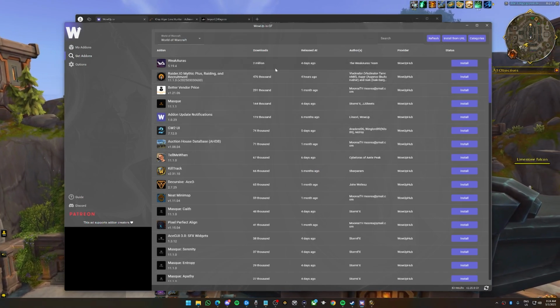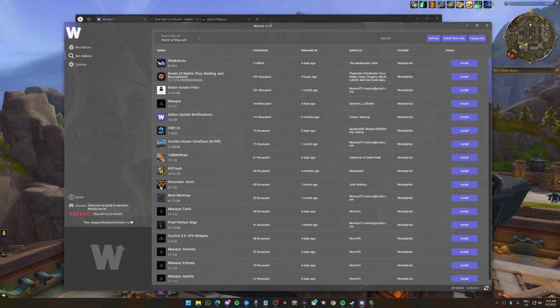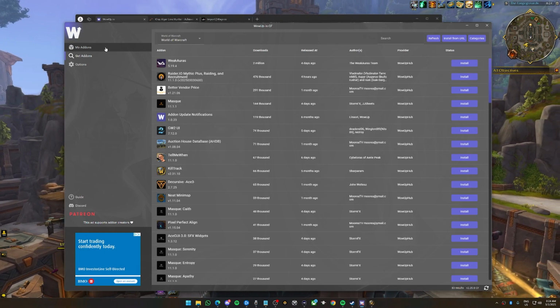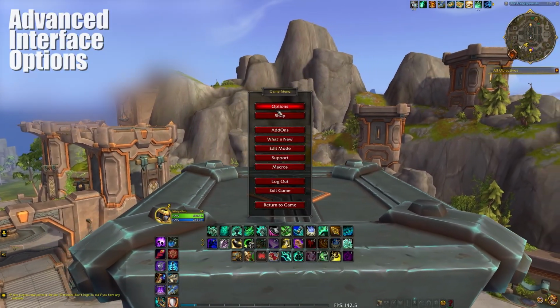Now, because it's partnered with CurseForge and uses the CurseForge API, there is supposed to be an ad here. Not this. Oh, there it is. WoWup is super lightweight. It's not an overlay. There's no bloatware. It just does what it does, and it does it well. And the first one that I actually already have installed is Advanced Interface Options.